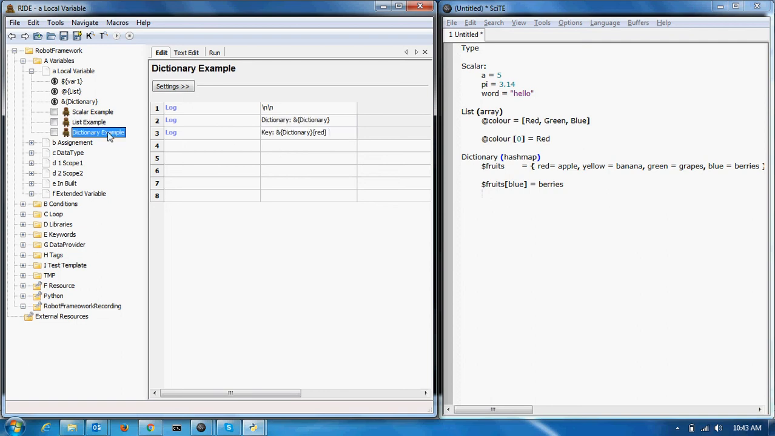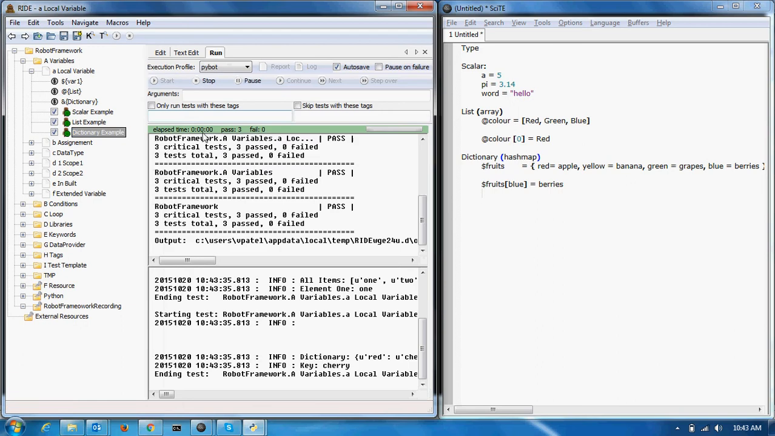And for a dictionary, if I want to print the entire dictionary, this is how it will be, and then the dictionary. And if I want to print a specific element, all I have to say is the key and then the dictionary, and in the square brackets, rather than an index, I provide the key. Let us run the program and see the output. Select this test case and say run.